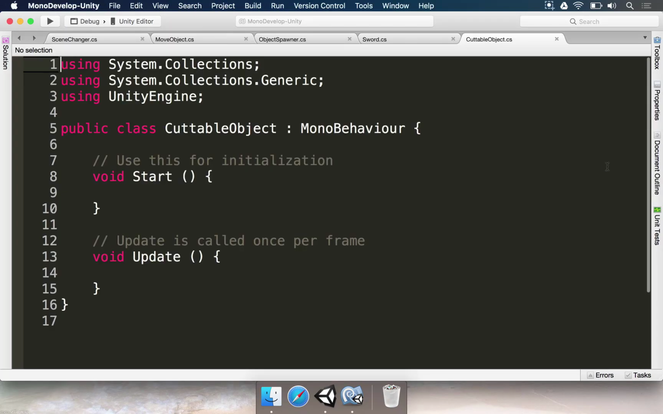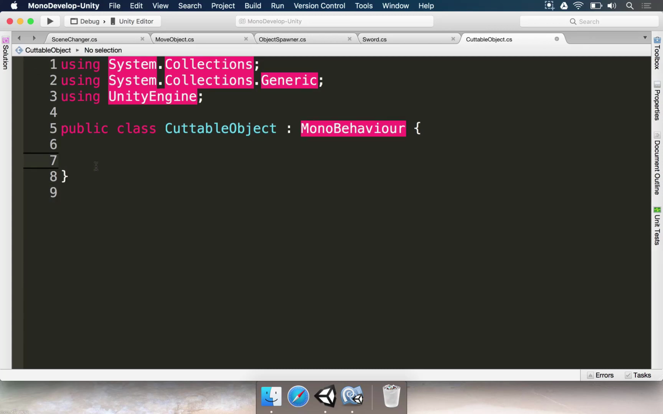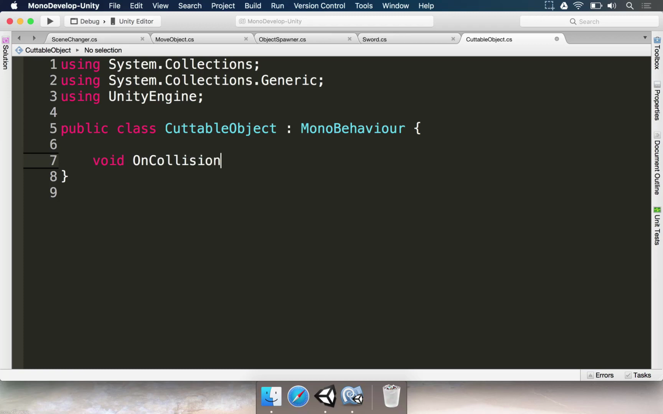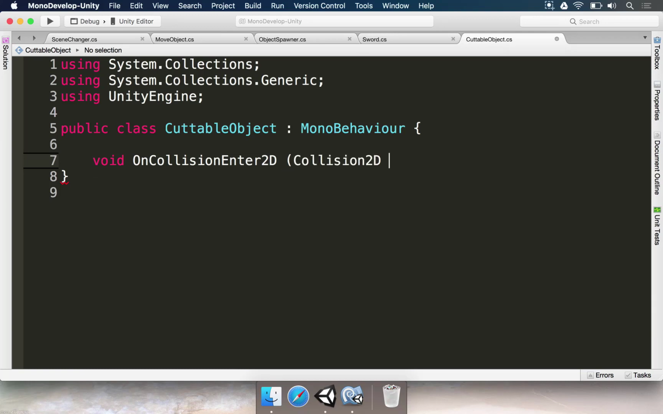But how is this script going to work? To identify a collision between these elements and the line render and actually the edge collider that we have, I'm going to type here void OnCollisionEnter2D. It needs to be exactly this name, and we need exactly one parameter of type Collision2D. The name of this parameter could be anything you want, but I'm going to name this collision.